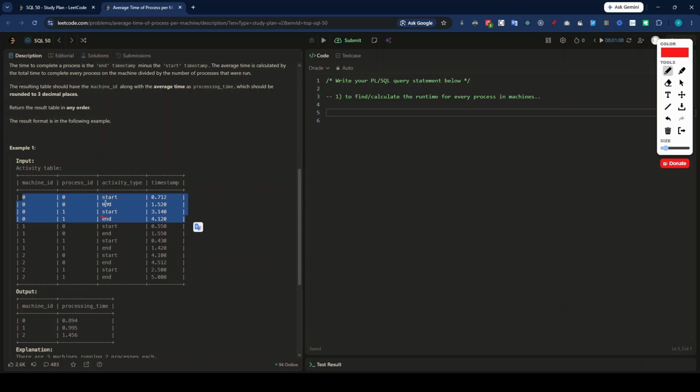Firstly, this is the machine ID 0 and this is the process ID 0. If I take the end time minus start time for process ID 0 in machine ID 0, it would be some value, right? So 1.520 minus 0.712 would give me some value. For assumption, I would just take it as 0.8. This is the runtime for process id 0 in machine id 0.